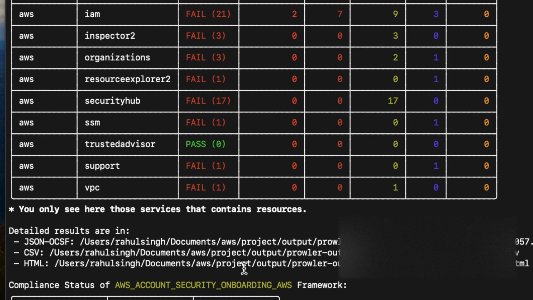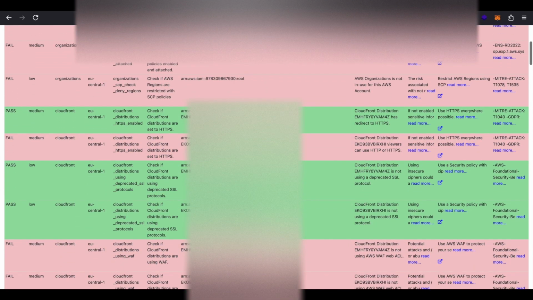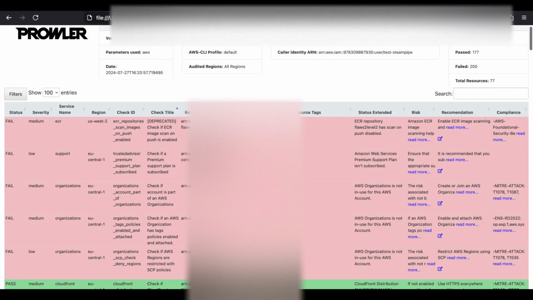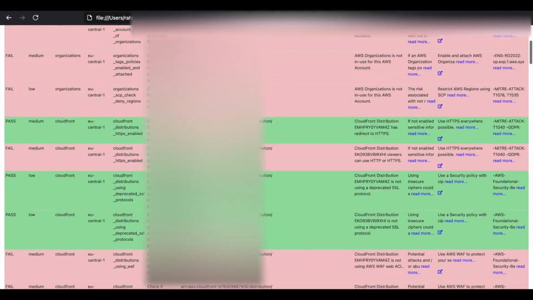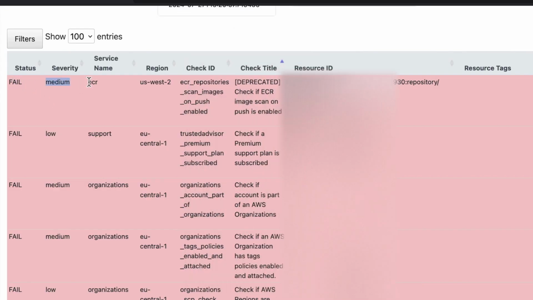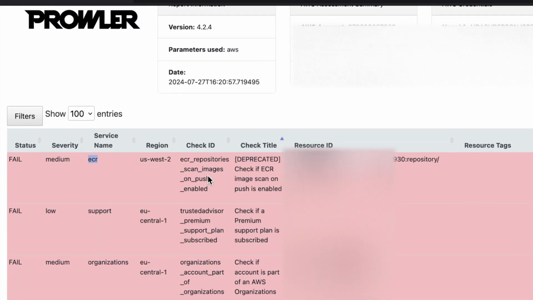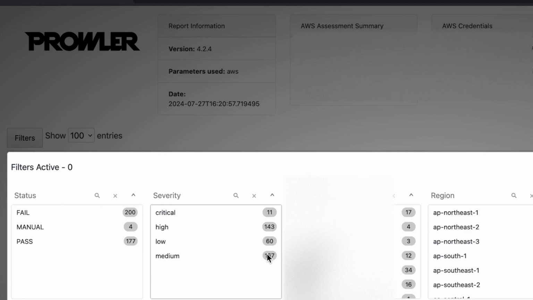Now this is not it. It saves three files, including a CSV and an HTML file. You can also open that file, and as you can see, this is the output. This gives you a lot of failed checks and which checks passed. So you can make use of this to find out what misconfiguration is there in your AWS account. As you can see, the status is fail, severity is medium, and the name of the service is ECR. So this is what you can typically do. Now you also have a lot of filters because you might not be using certain services and you might want to exclude them. You can also do that with the help of these filters.